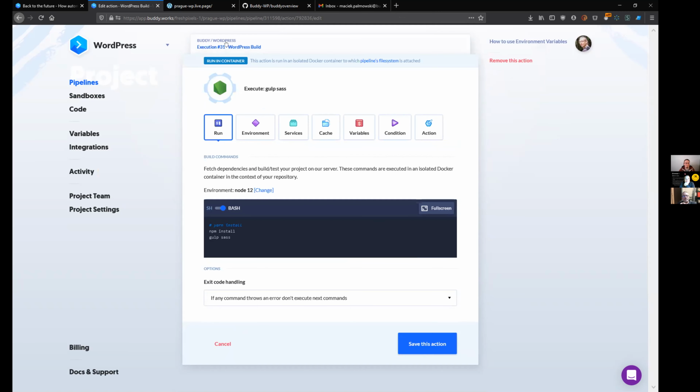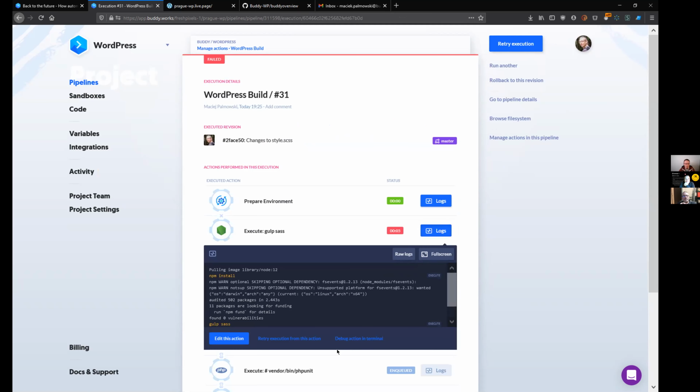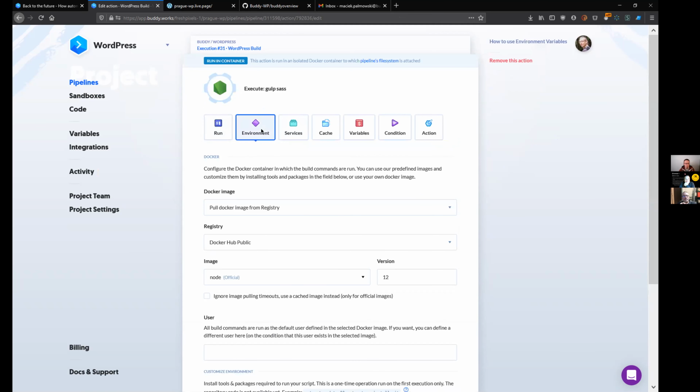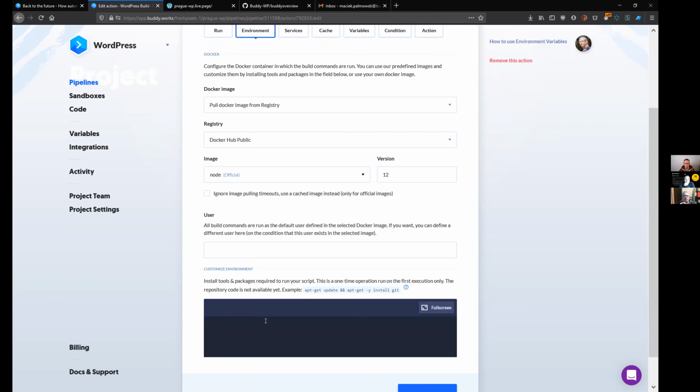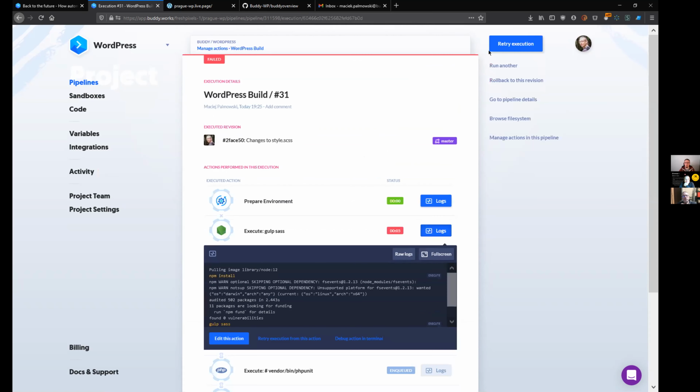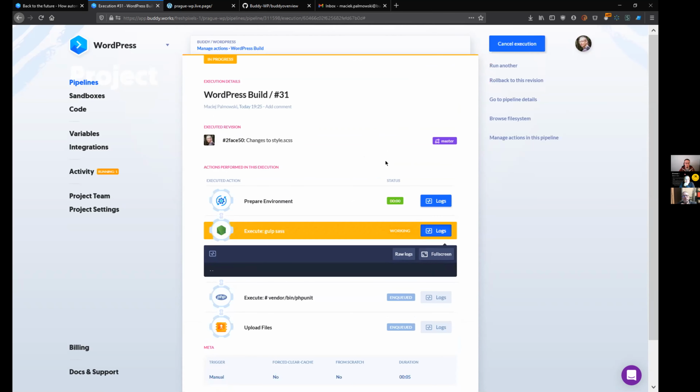This is the thing I always love about live coding, in a way, because we didn't install gulp. So we have to add it in the environment. So every time it will be okay. So this time it should work if I remember correctly. Let's run it again.